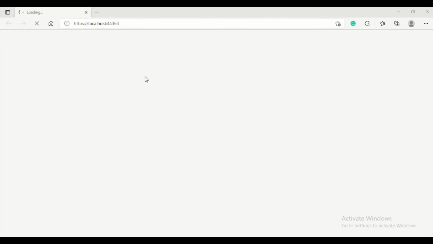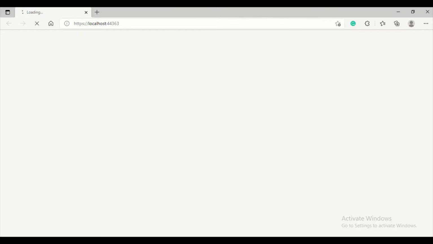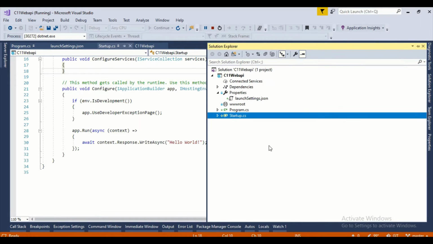It completed the build and opened the website. It's loading the page. You observe here, this is the default output. Let me create a web API on top of this.